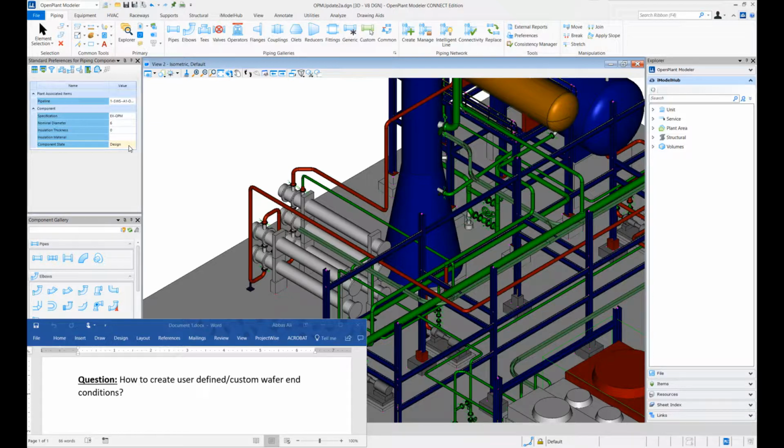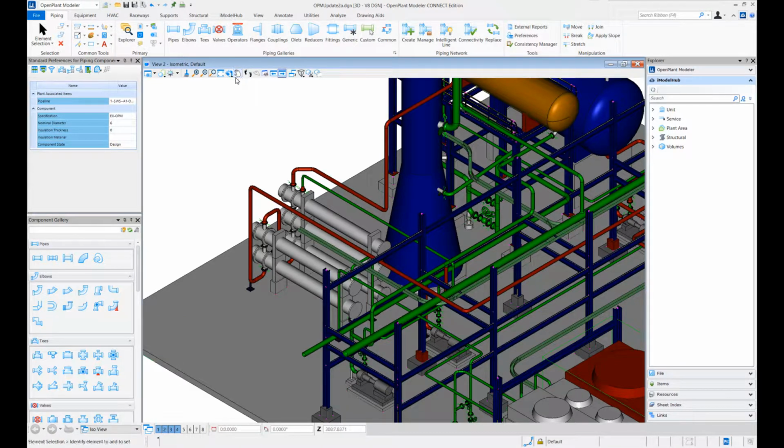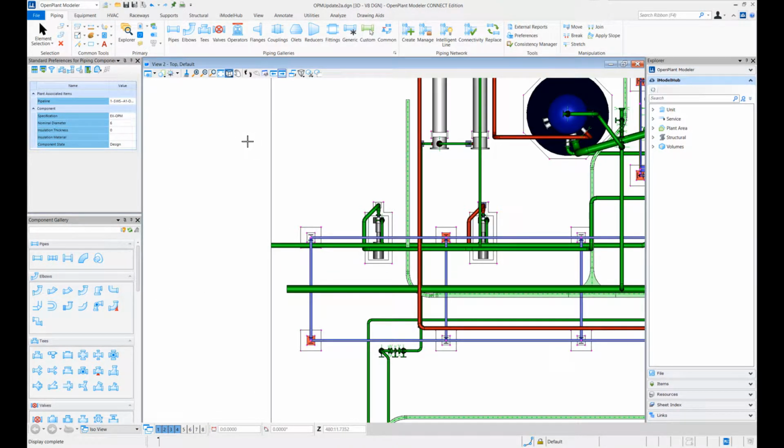So in order to answer this question, we'll need to look at what type of flange joints are currently available in OpenPlant Modeler and what type of customization they offer. So let me start by placing a few flange joints that we have. And also I've created a user-defined wafer end with slight modification. It's a combination of a wafer and lug joint, and then we will see how they were actually implemented.